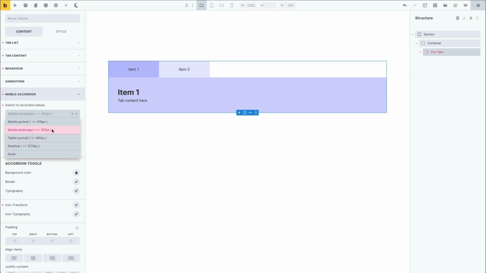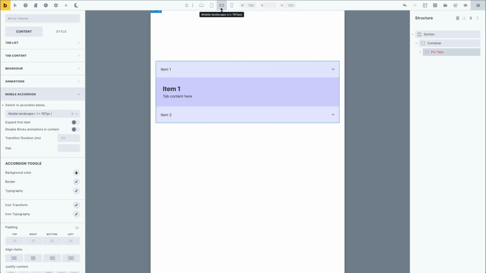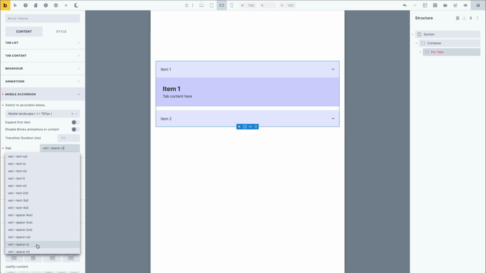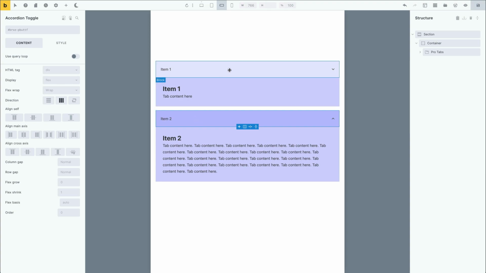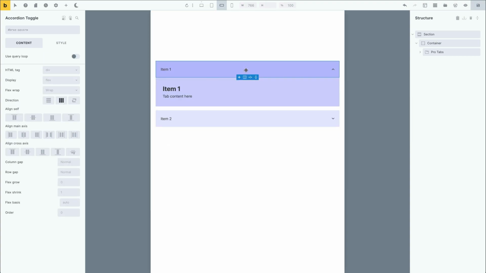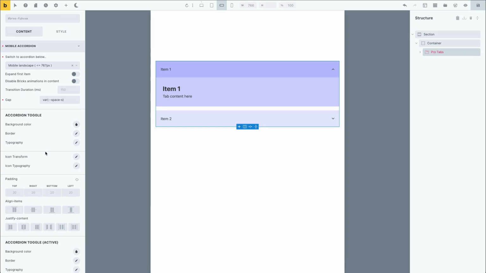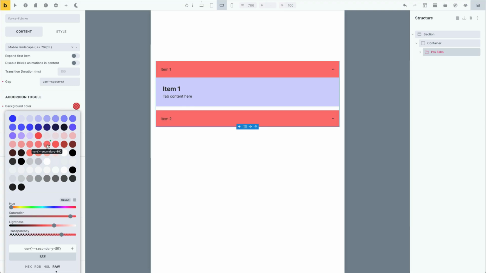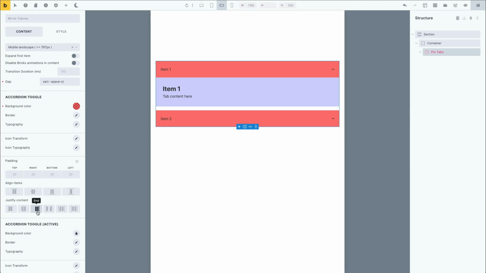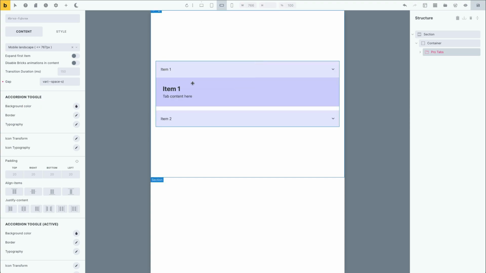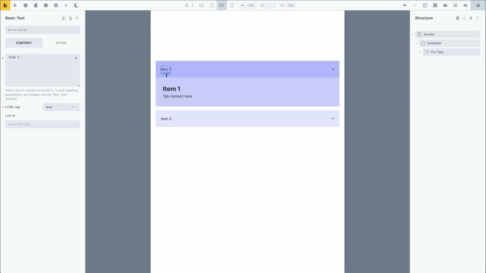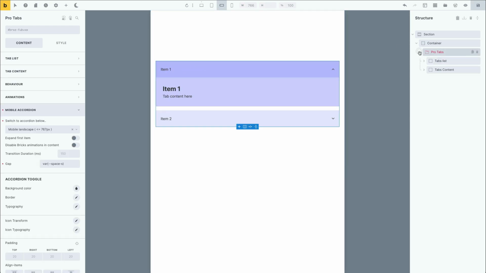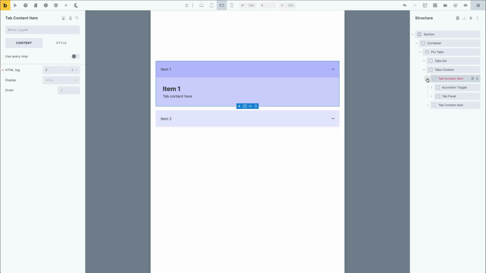The accordion layout can be activated at any breakpoint. We can override these previous styles to style this separately. We can fully customize the accordion toggle and add in any new elements.